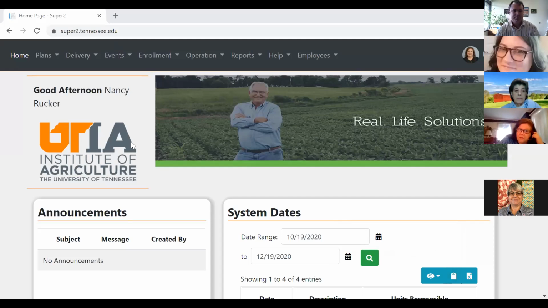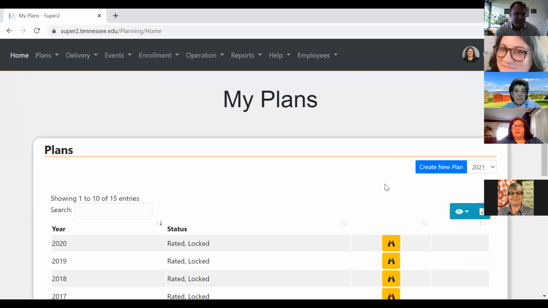Okay, as you come into the Super 2, you're on your home page. You can go to plans, and there's a section for my plans and search plans. And so if you want to see other people's plans, you can go into that area, and then you want to go into my plans. Todd, do you want to narrate while I work through this?